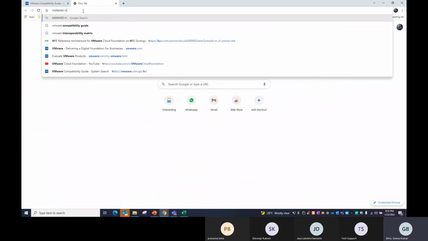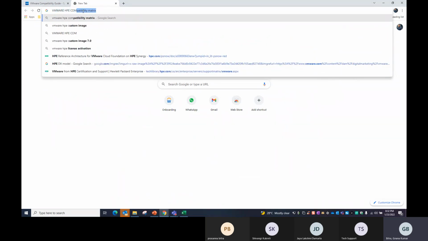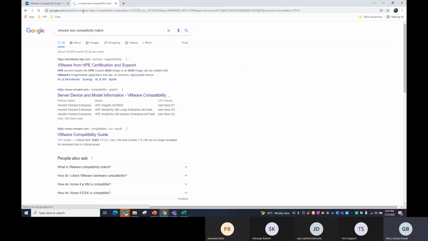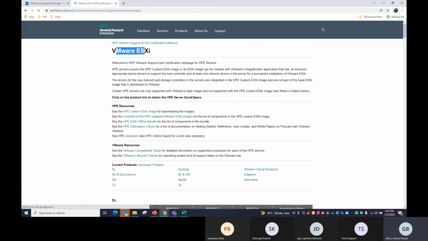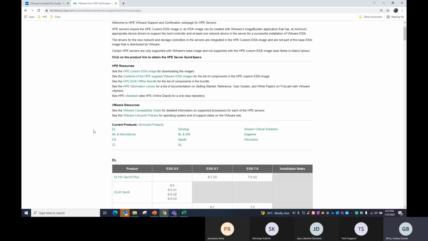So you can search VMware HPE compatibility. You can find the site not only from VMware, we can also find the website from HPE. Just click on the HPE site. Even the HPE site will show which models are supported to install VMware ESXi server. See, if you see here, there are multiple models of servers, DL, ML series, DX series, CL, Synergy. These are all the supported models to install ESX.